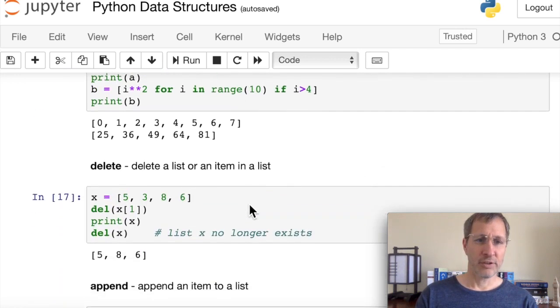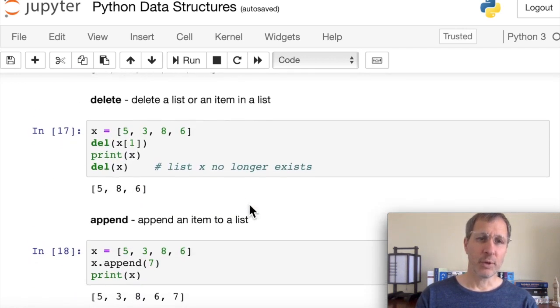Now let's take a look at the delete function. If we want to delete a single item from a list, or we want to delete the entire list, we can do that using del. Here we have a list called x, and we have 5, 3, 8, 6 in it. If we want to delete the 1th item, which is the 3, we can just pass in the 1 in the square brackets, the index of that item, del x[1]. That deletes the 1th item, the 3, and we can see the new list there. And if we want to delete the entire list, we just say del x.